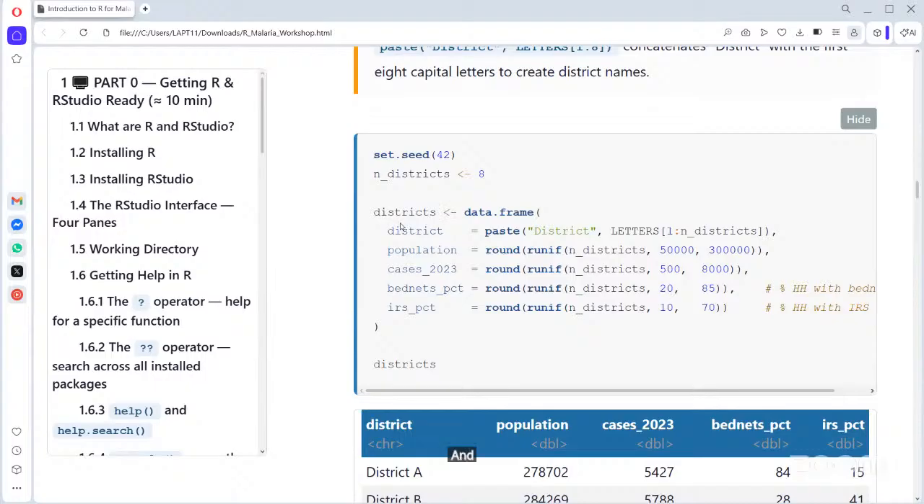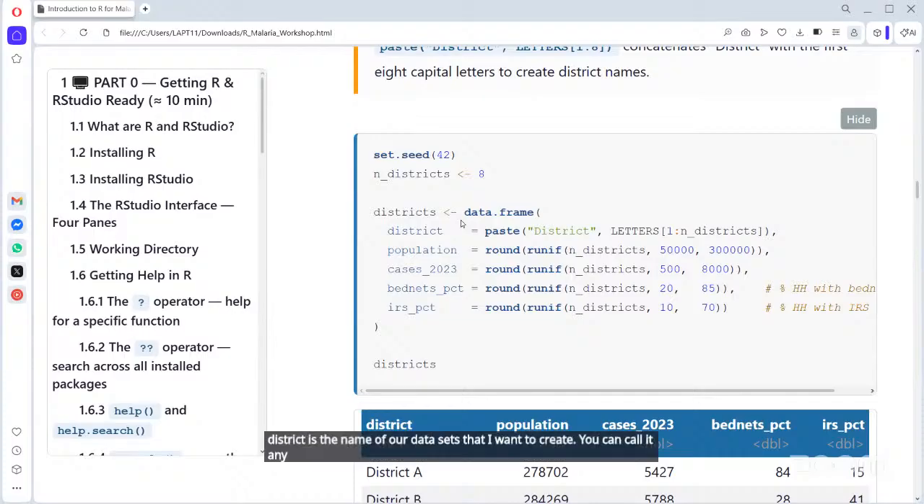And now, we are creating this data frame. What's the name of our data frame? Check. What is the name of our data set that I want to look at, that I've put up here? District. District is the name of the data set that I want to create. You can call it any other name you want, but now I want to call it district, right?